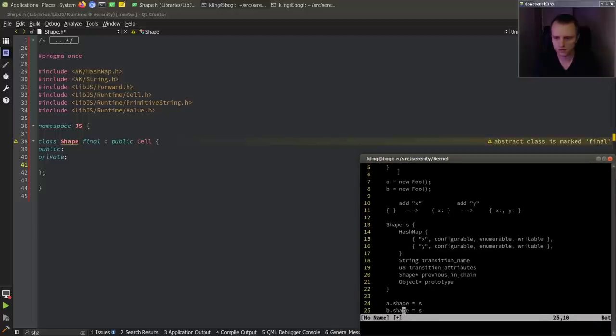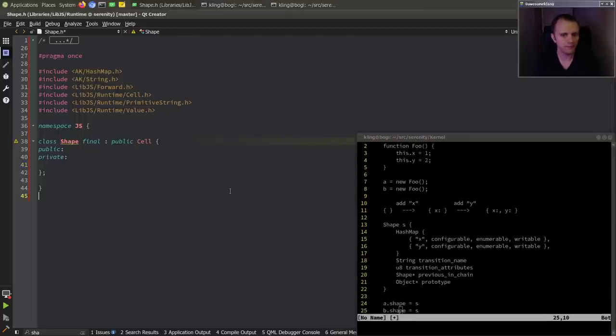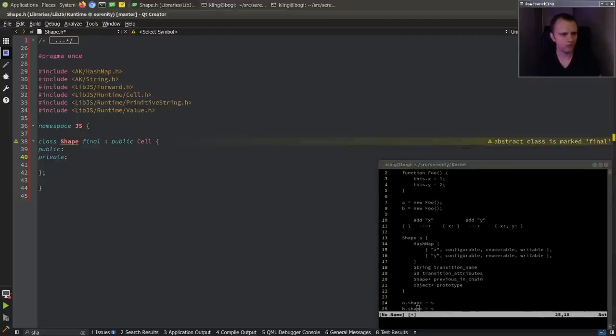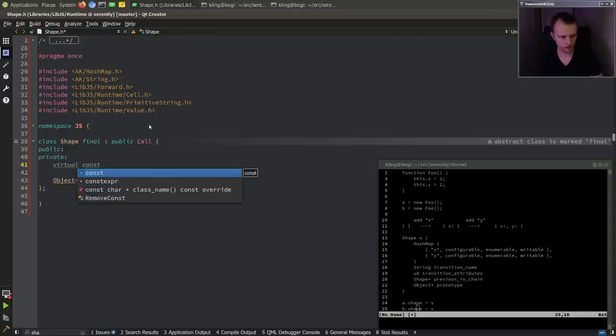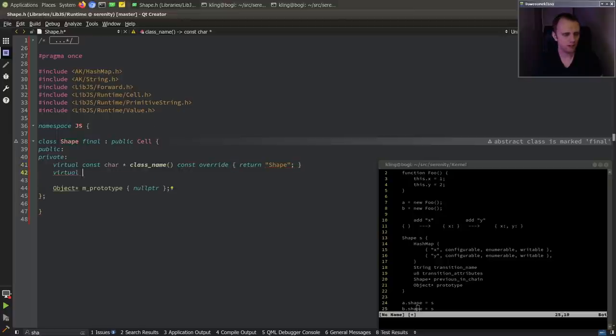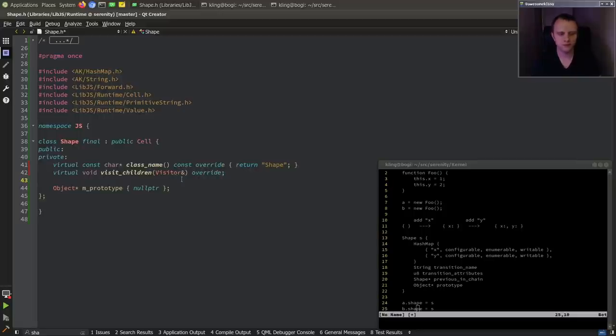So maybe we'll leave this on screen here. Maybe a little bit smaller. So let's see what we need to do. We're going to need the prototype, so we'll put that here. And we're definitely going to need class name override so that we can say that this guy is a Shape. And we're going to need a visit children so we can inform the garbage collector what our object graph looks like.